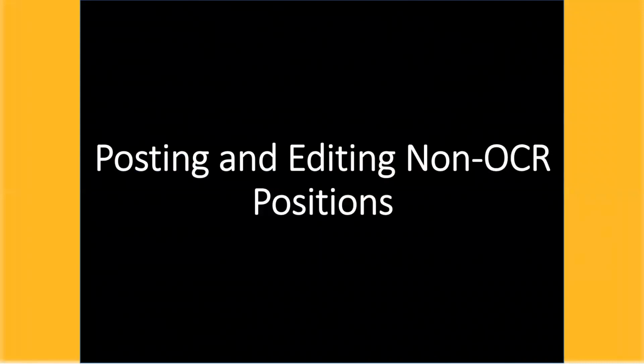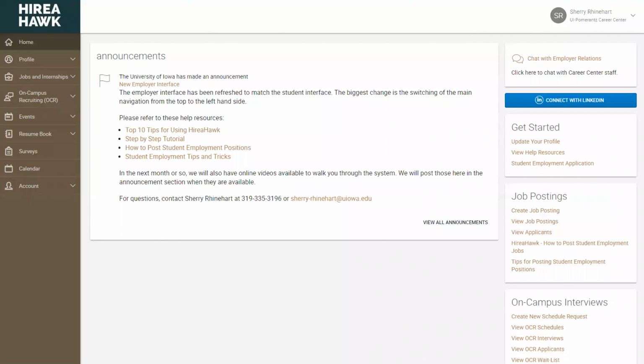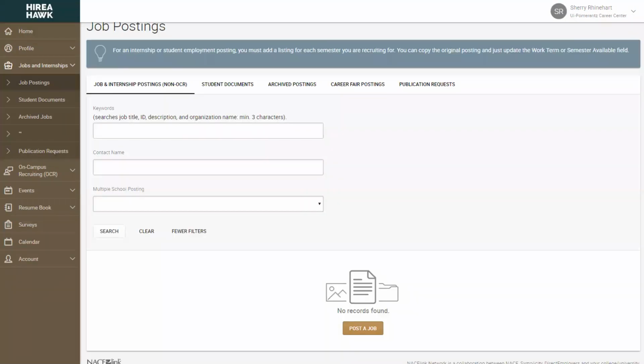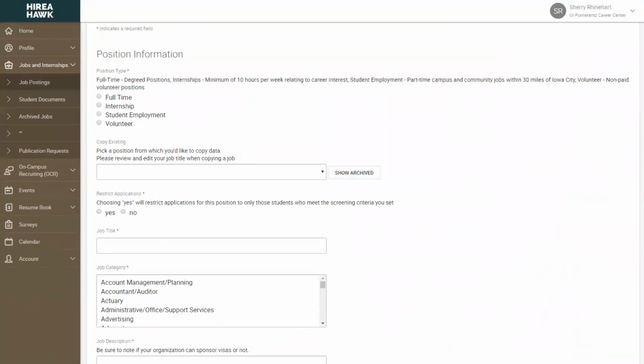Okay, and I'll walk you through today just how to post positions, and this would be for positions that won't be attached to an interview schedule. We'll go over those later in the presentation. So to create a new job posting, you're going to click on Jobs and Internships on the left, and then you'll click on Job Postings and Post a Job, which is down in the bottom kind of middle section. Then you'll simply complete the fields on the form. Typically, it'll include information such as the position type, job title, how you would like students to submit resumes, etc. And then your job will be approved within 2 business days.